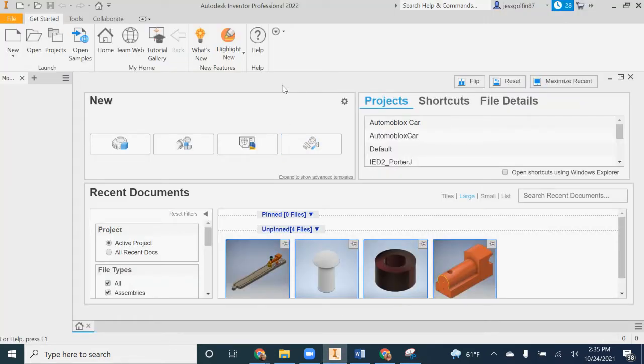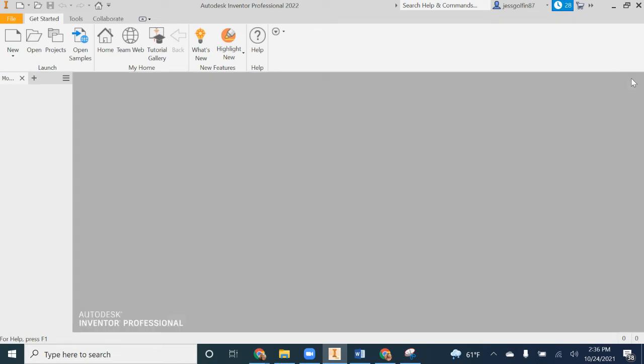So Inventor, remember when it opens, it has this home screen. What I like to do, just to not get confused on what I'm looking at, and these recent documents are not always accurate to what is actually saved on your computer, is close out the home screen. So your Inventor screen looks like this.